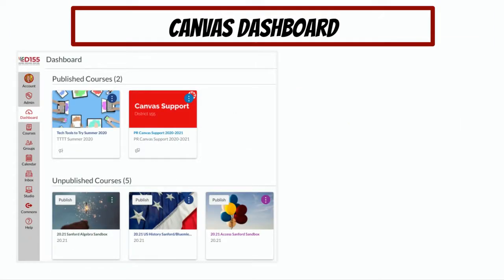Next, I want to talk about your dashboard. This is the screen that you will see when you log into Canvas anytime. It's also the screen that your students are going to see when they first log into Canvas as well.